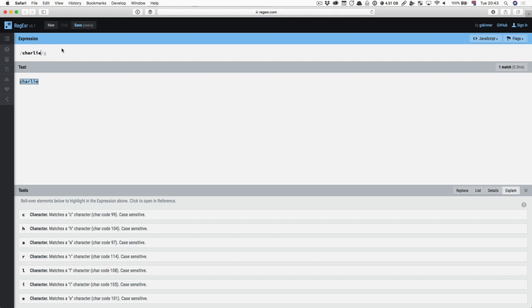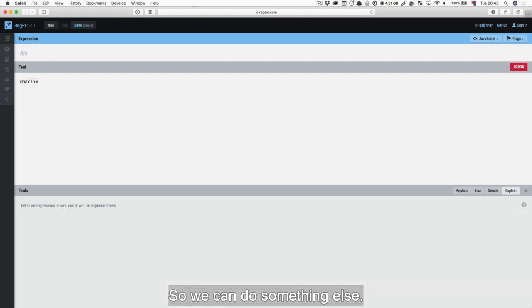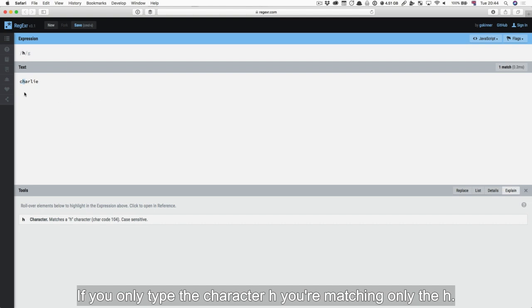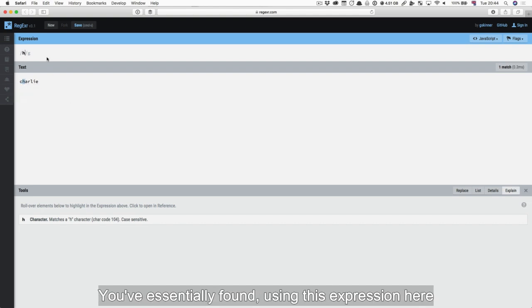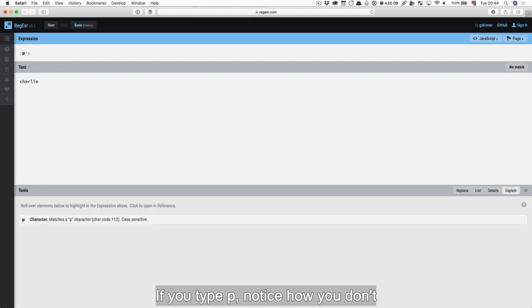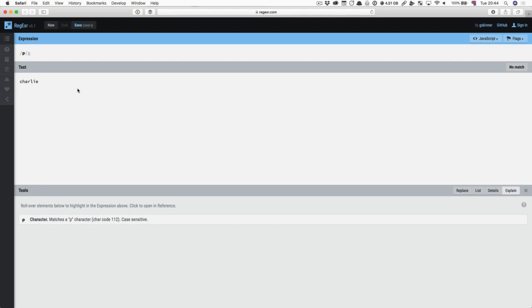Okay? But of course, this is too simple. So we can do something else. Notice that if you type the character C in here, you match only the C. If you only type the character H, you're matching only the H. You've essentially found, using this expression here, some pattern within this text. In this case, the pattern you're looking for is the letter H, and you have been able to find it. If you type P, notice how you don't get any blue boxes here, because the P does not match any word or any letter in here.